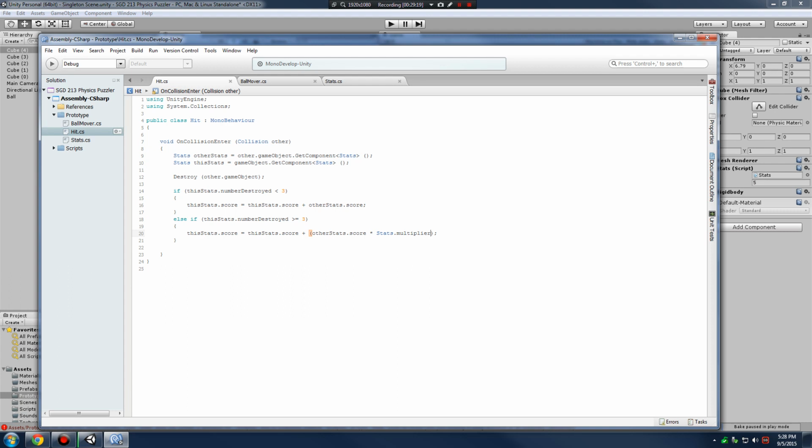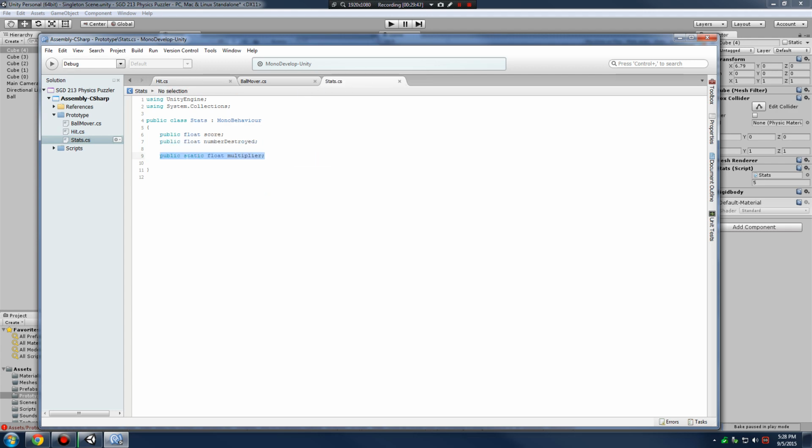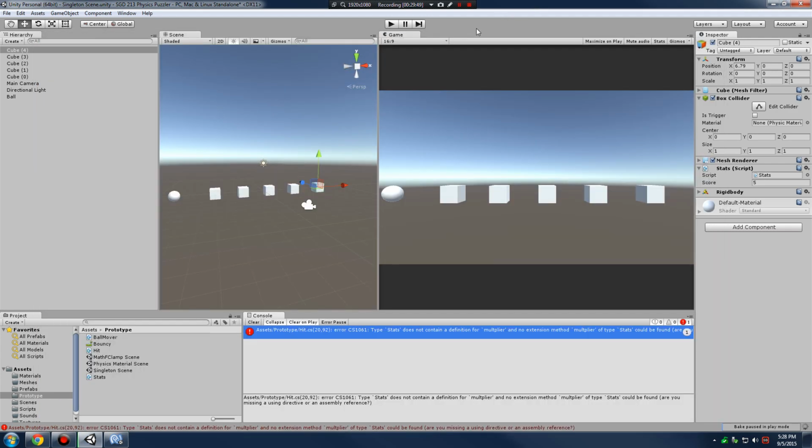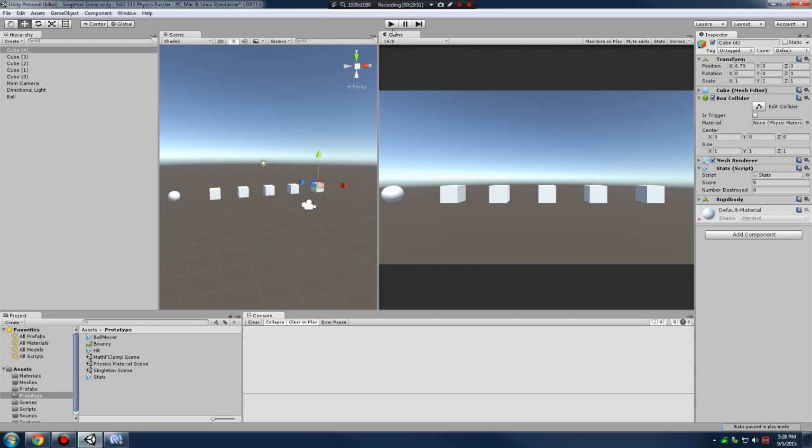So a few things here are different, right? We actually don't need to use the local variable that we declared and initialized right here. We can just outright access our stats script, and then get at the multiplier there. So we don't have to declare local variables to get at our multiplier. We can just access the script outright. So that's pretty cool for our static variables right now. Let's see what happens. All right.